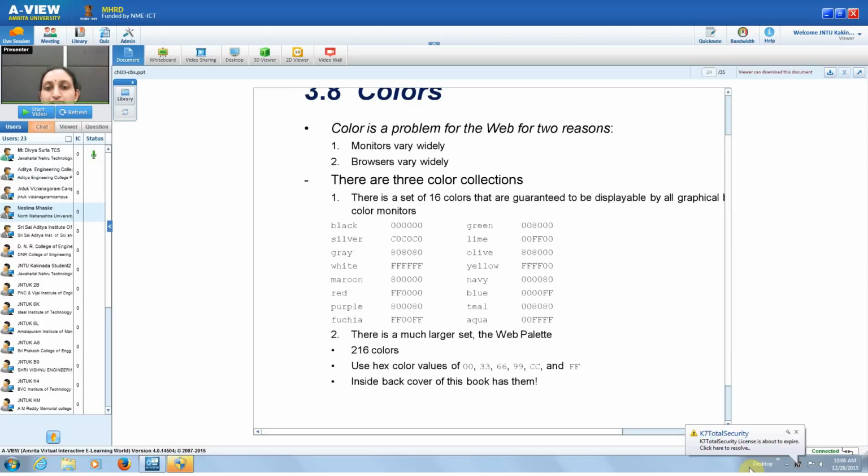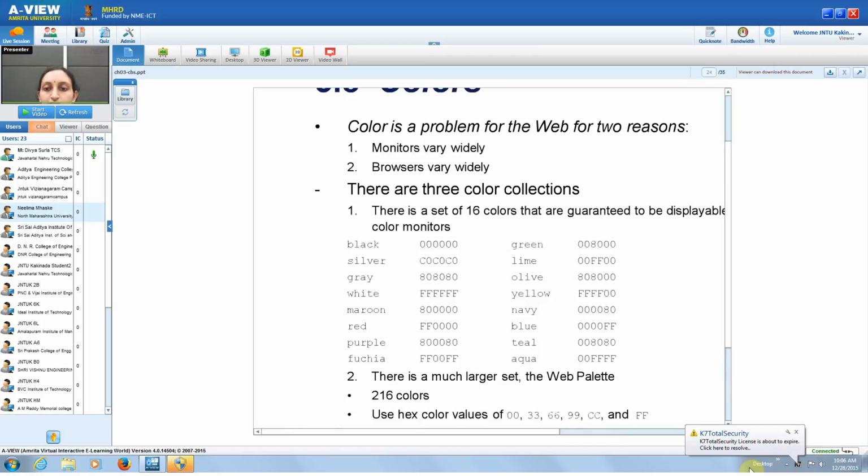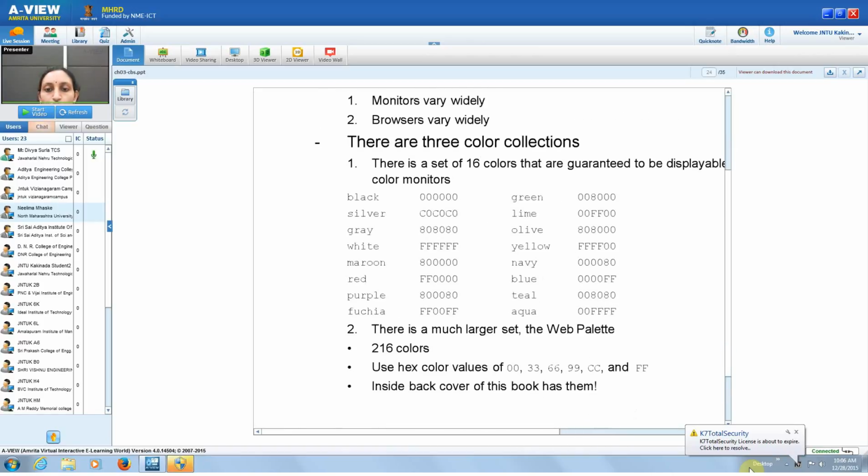There is a set of 16 colors that are guaranteed to be displayed by all graphical color monitors. So for all kinds of monitors, a guaranteed set of 16 colors is mentioned here. You can download this PPT. I have enabled it for download. See here, these are all the 16 colors which we can guarantee on all kinds of monitors. It can be similar in all kinds of monitors for display purposes.